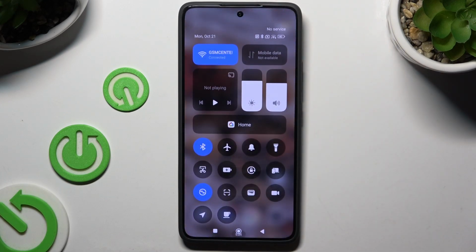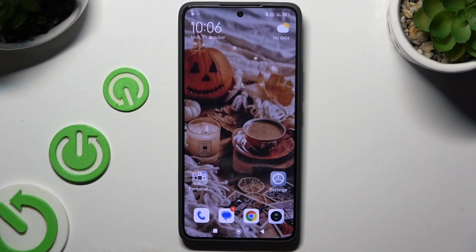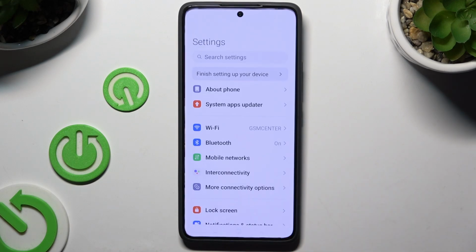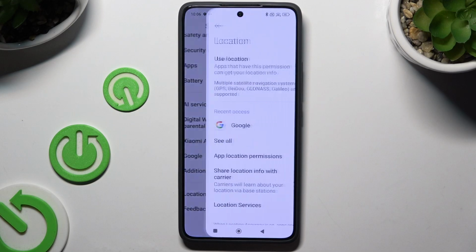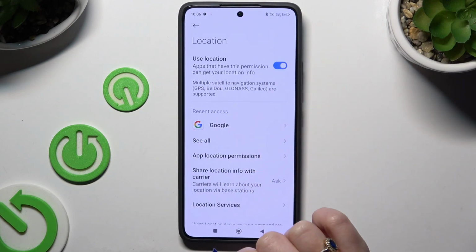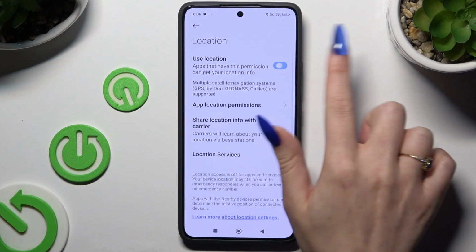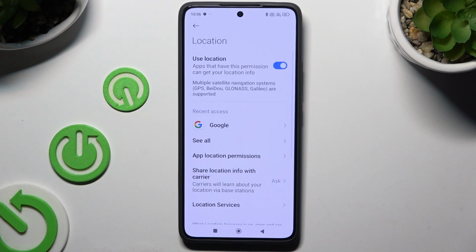And when I go back, as you can see, my shortcut is black, which means that location is off. If you want to switch it back on, just hit the same one. But you can always just go into settings instead, scroll down and click on location section here. Then tap on this switcher next to use location to turn it off or on.